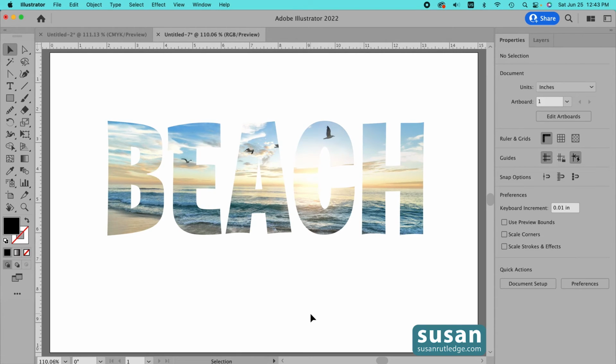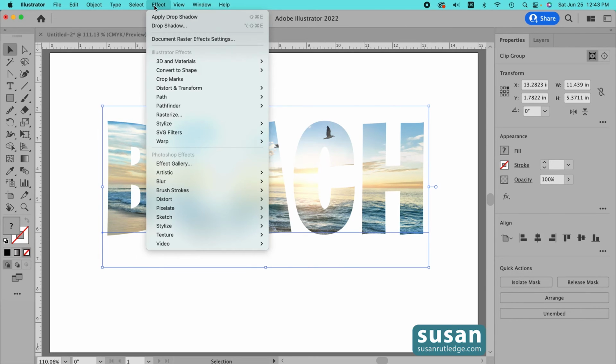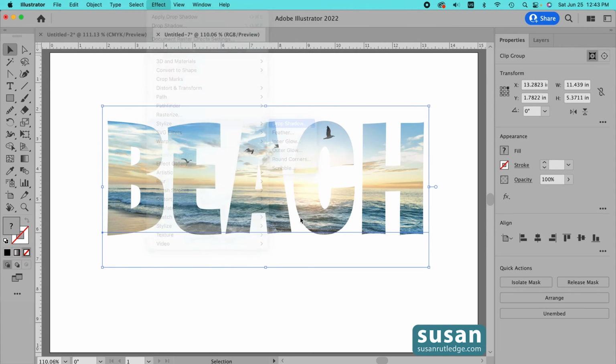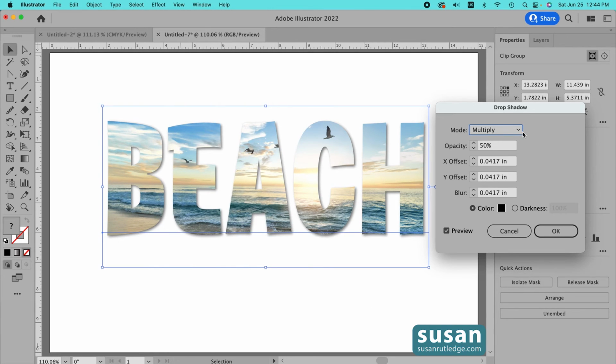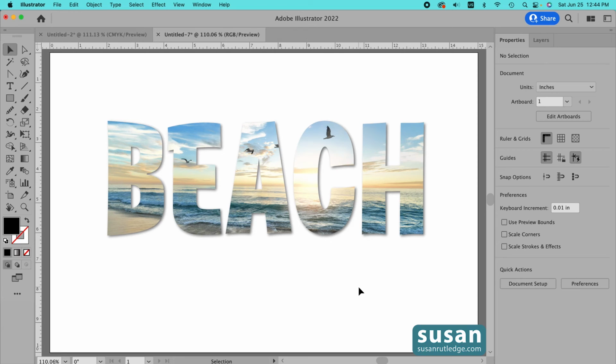Now, because I'm using a photograph that has light colors, I feel like I need to add a drop shadow so that the letters are more defined. So I'll select the letters, and I'm going to come up to Effect, down to Stylize, and choose Drop Shadow. And I'll keep these settings, multiply and 50%, and all of these offsets and blurs look fine to me. I'll say OK. And then I want to remove the bounding box, keyboard shortcut Shift Command B, and I'll click on the artboard, and you can see our final project. It is as easy as that.